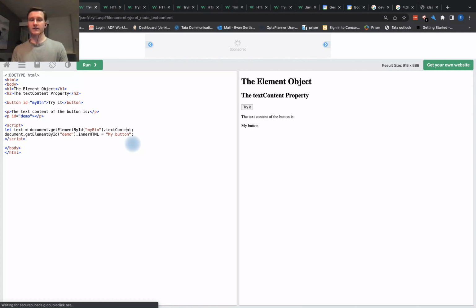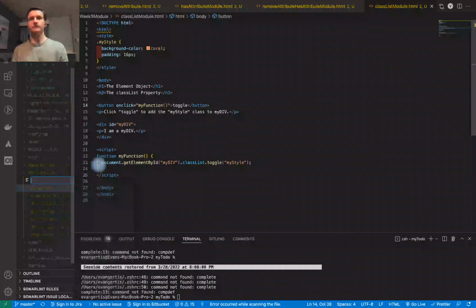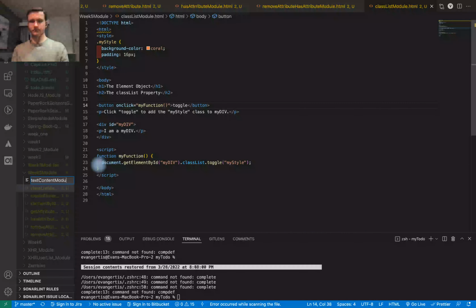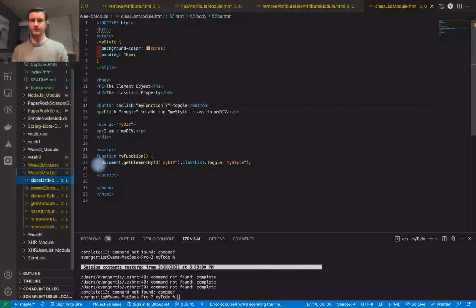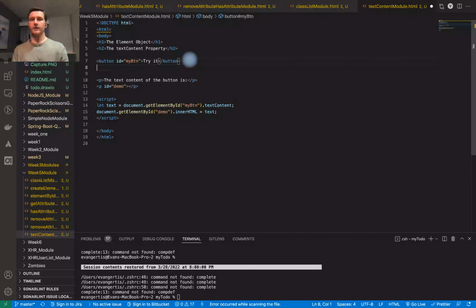What we want to do is we want to try and get the text content from an element. So why don't we try and create another element here. I'll take this, we'll go over to Visual Studio Code. We'll create a new file. And we'll call this text content module.html. And we'll save this, and what we'll do is we'll add a p tag here, and we'll call this id equals my new paragraph.